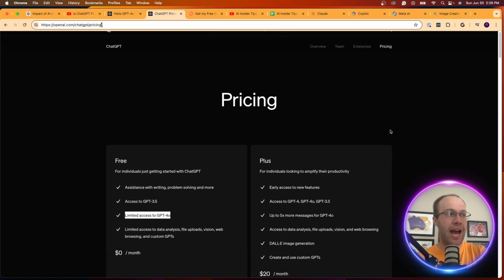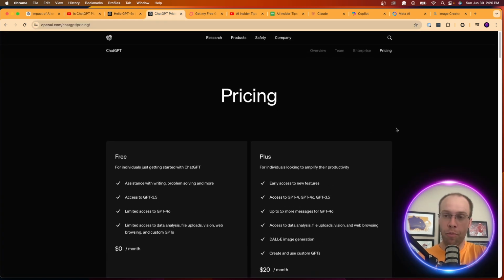So right away, if we head over to the pricing page on OpenAI, I'm going to quickly list through the updated features that you get with ChatGPT Plus versus the free version. I'm going to leave a link to this in the description below, along with everything else that I mentioned, so you guys can quickly access this.